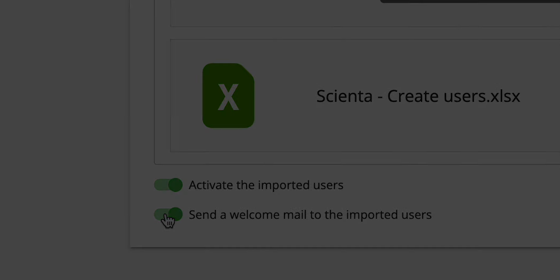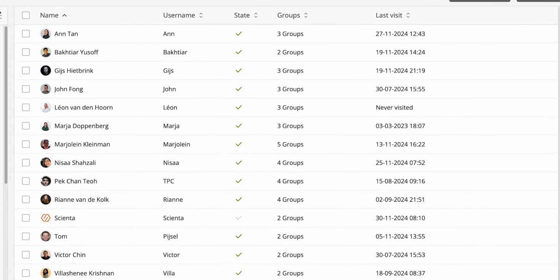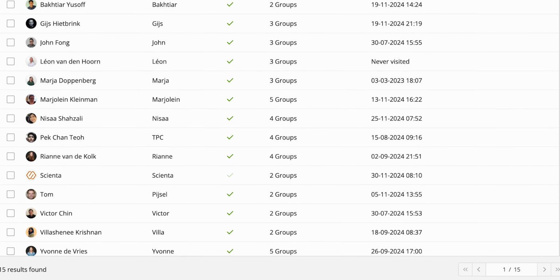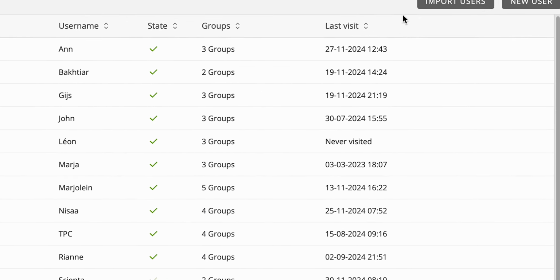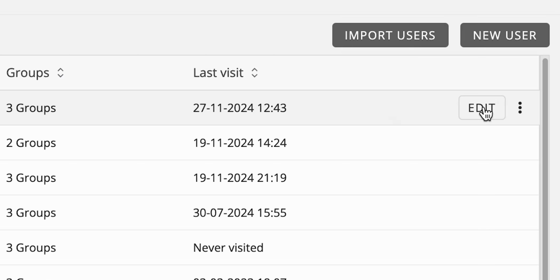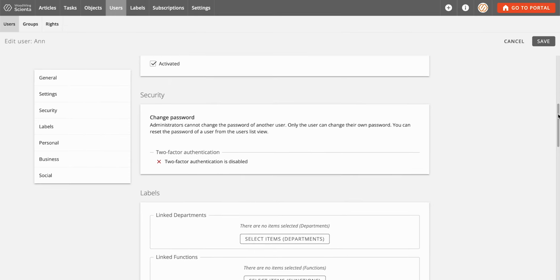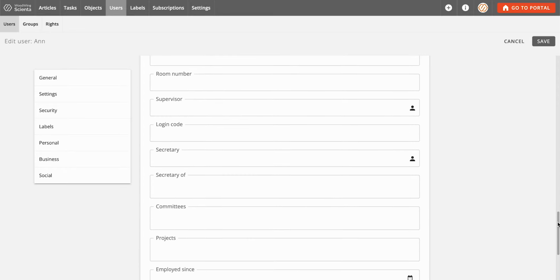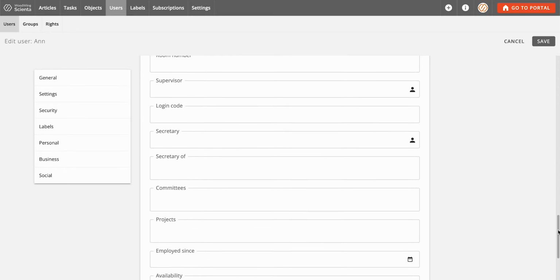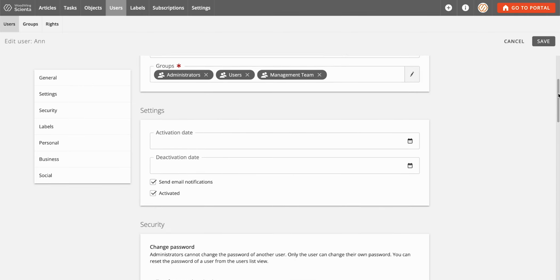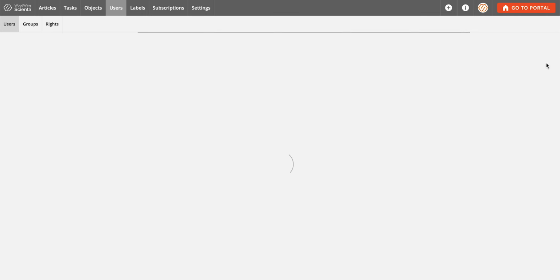Now let's return to the Users page. Here, you'll find a list of all users with general information. You can edit any user's information by clicking the Edit button on the right side of the page. These settings can also be adjusted by the users directly in their profile, if needed. Once you're done with the changes, make sure to click the Save button to apply them.